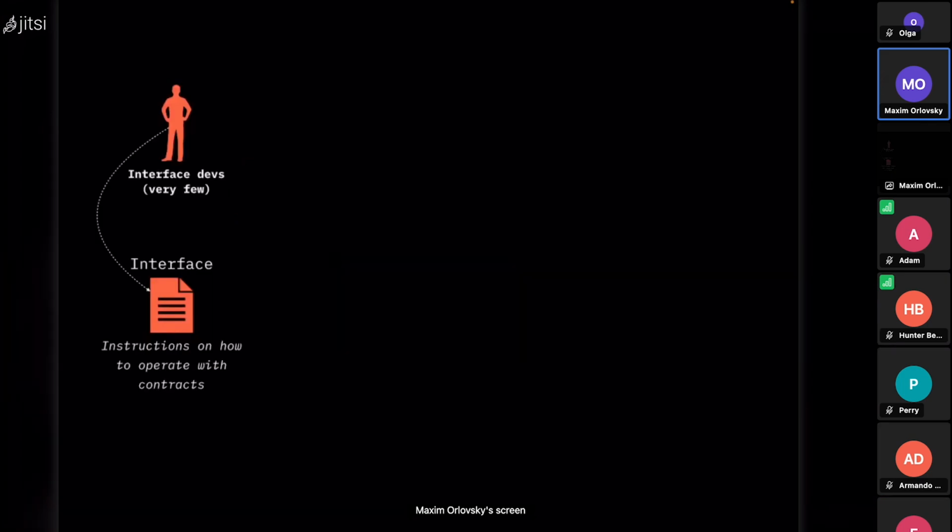So, the interface developers. There probably would be very few interface developers. I expect that with the launch of RGB, we will be publishing 5 basic interfaces, and I expect that there would be maybe less than a dozen other interfaces existing in the whole world. So probably the number of interface developers would be really small. And they write the interfaces and instructions on how to operate with the contracts, high-level abstract instructions.